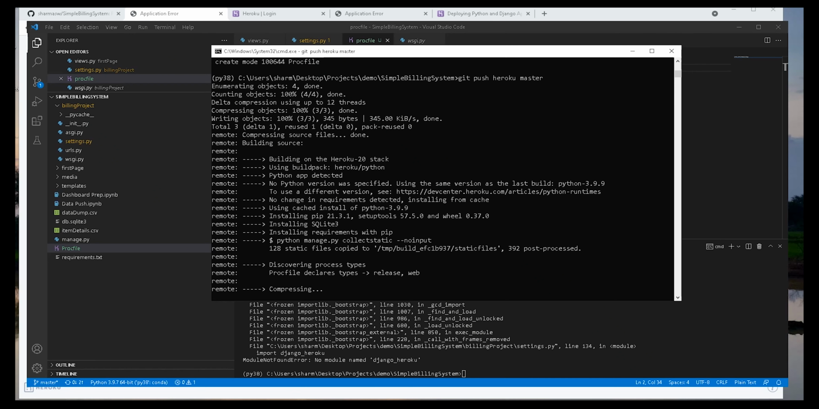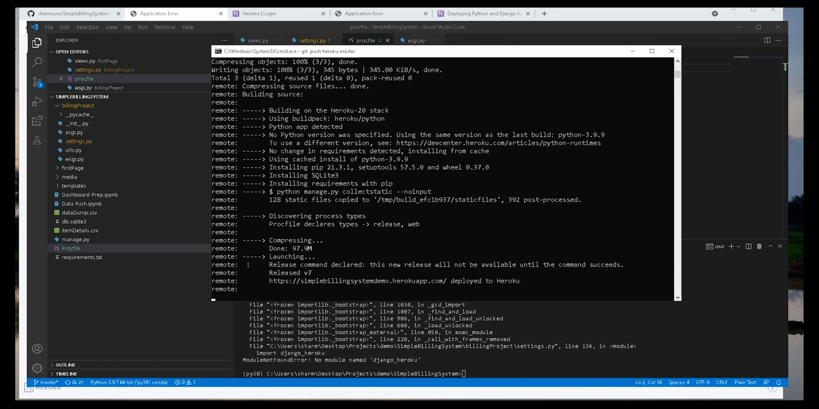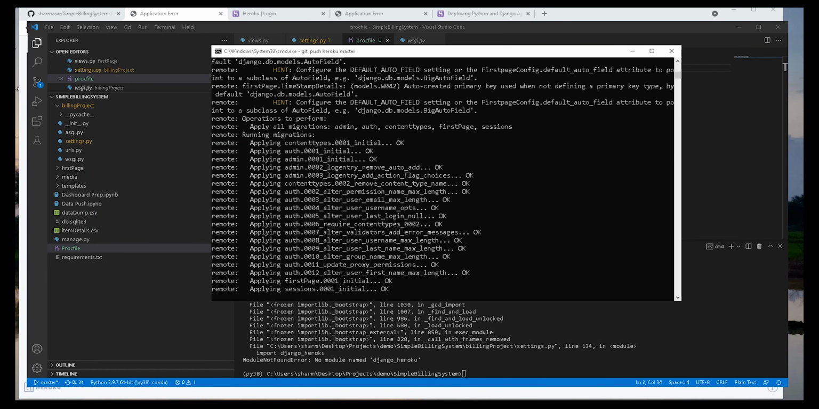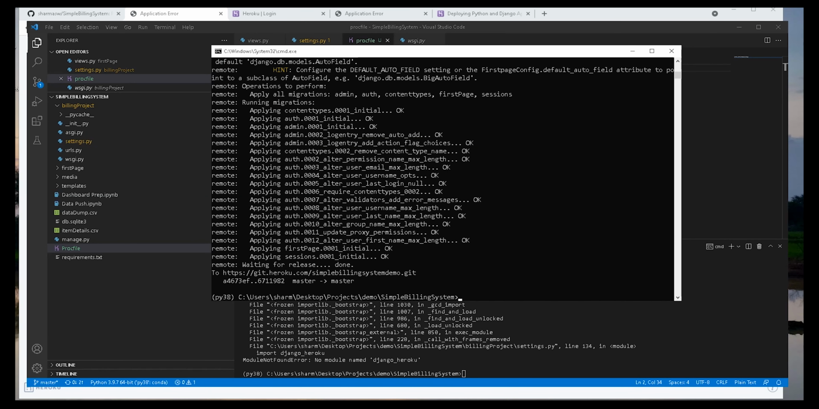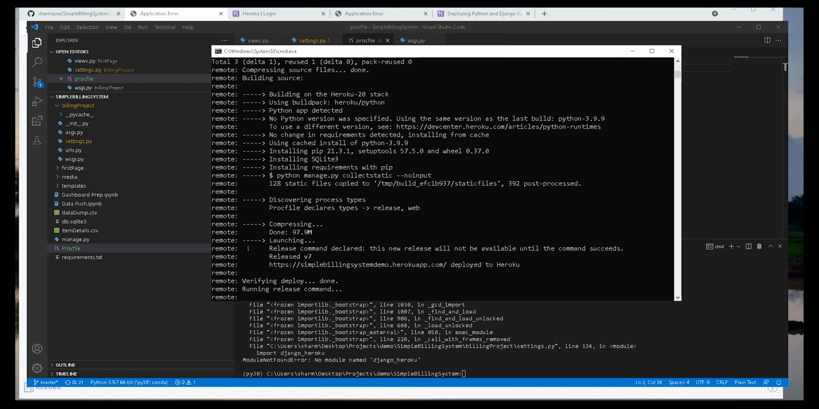And if you see now, discovering process types, Procfile declares types release and web. Earlier we didn't have release and web, we had only none. So once we have introduced our Procfile, we are in the right shape. And let's check the web application. I'm just waiting for it to give me a confirmation everything is done. So now you see migration, everything came up, all the logs which we see in our normal run mode, right? Run service. So let's check the project in deployed mode.